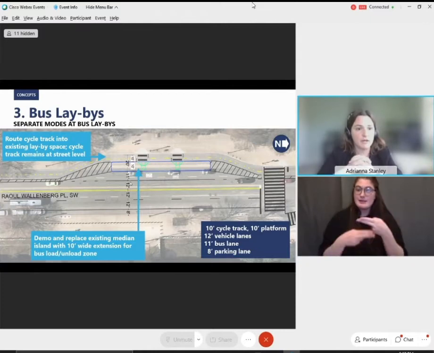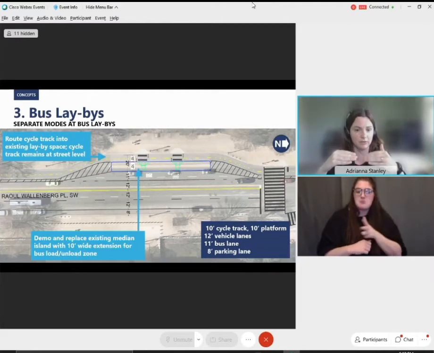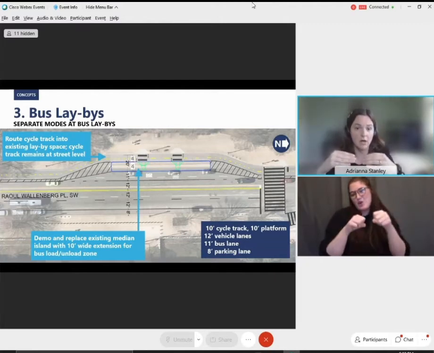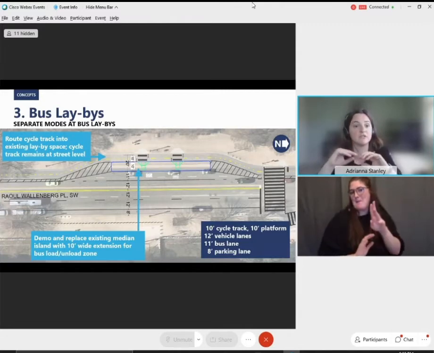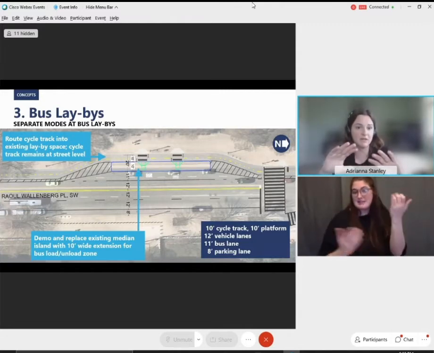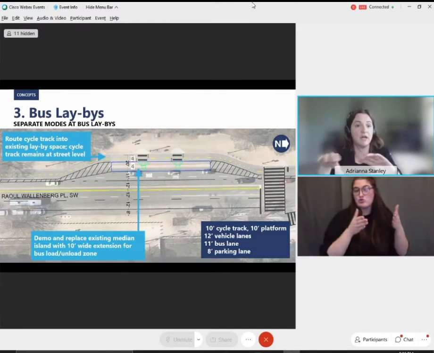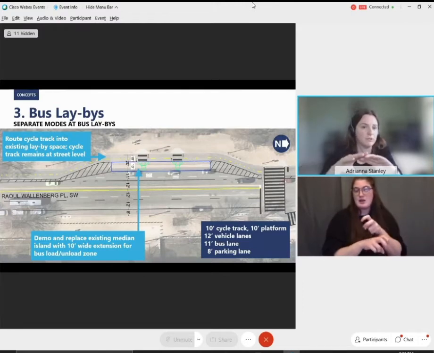So moving farther south, there are 3 bus lay-bys on the project. The bus lay-bys work today by allowing buses to pull into the space that's closest to the National Mall in this drawing, where you see the cycle track now in this picture, essentially. Our idea is to push the cycle track into that space and run it behind where the buses will be docking today.